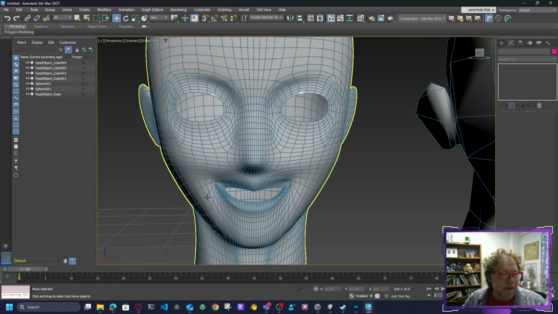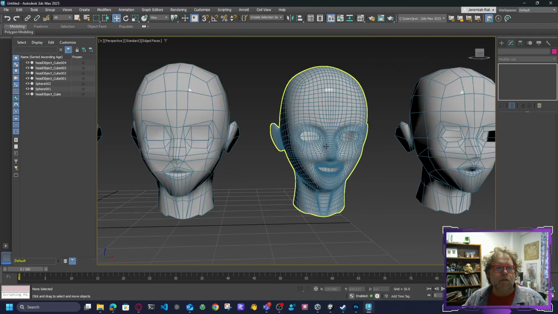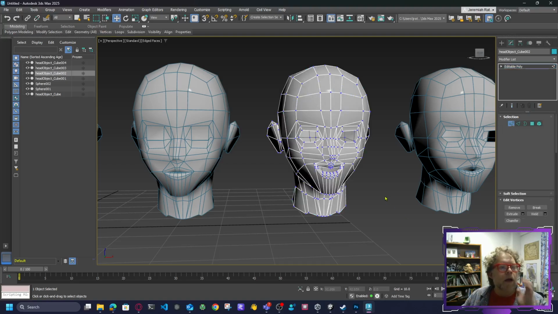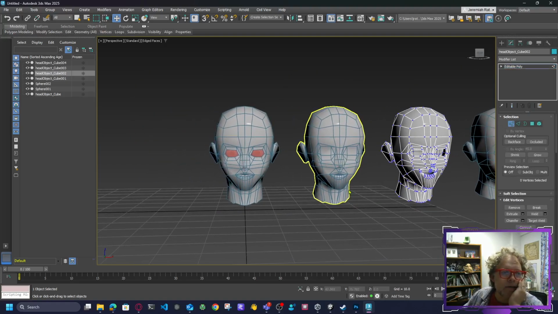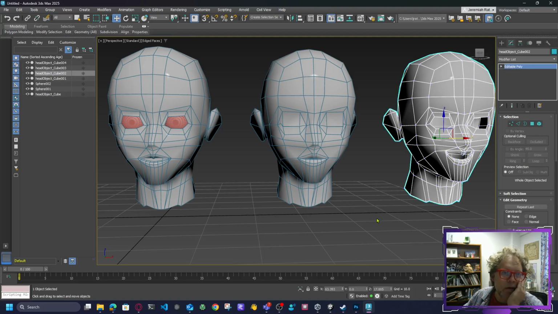Yeah, it could be better. It's fine though. We'll just say it's fine. Okay, so we can just keep doing that with these different heads, but we don't have to get them all done before we add them.